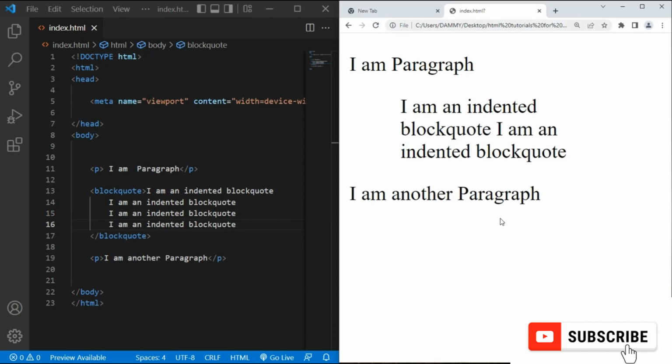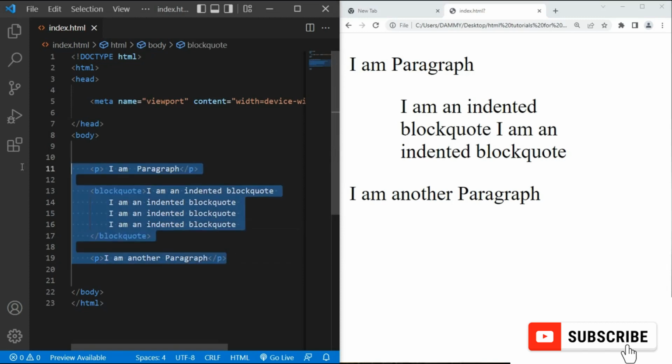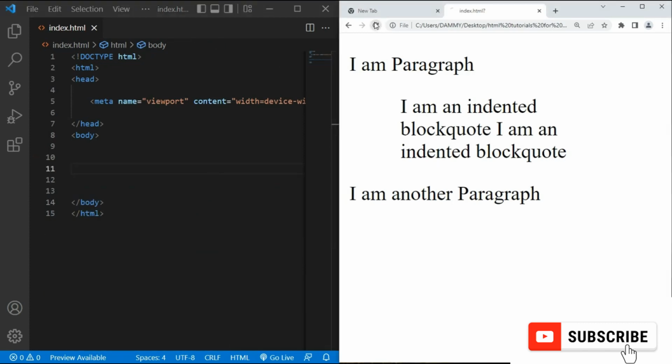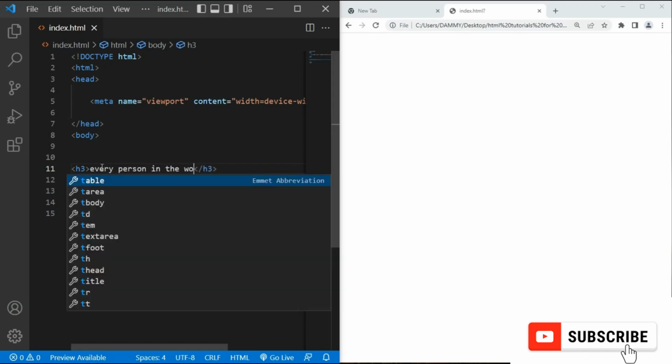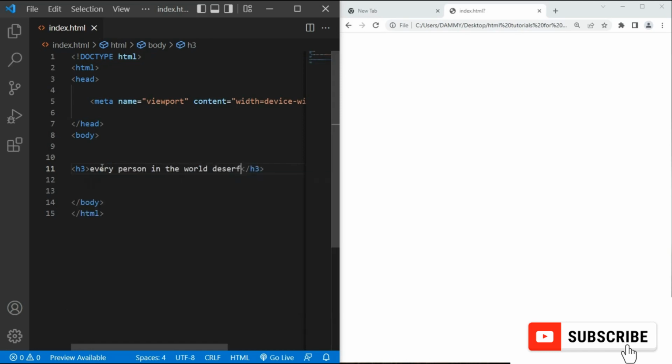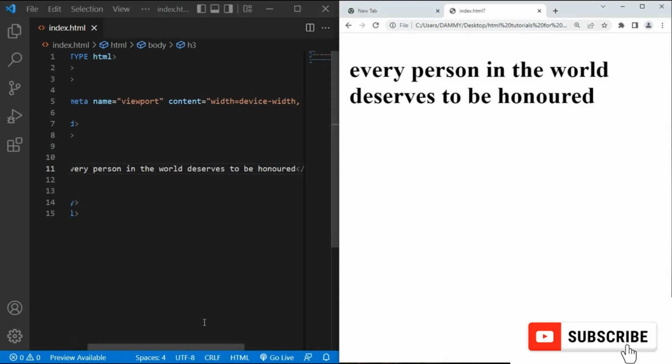The next thing I want to show you is the NBSP tag, the no breaking space. Let's clean all these and then reload. Okay, if I have an H3 and I have a text that says every person in the world deserves to be honored. Okay, I have something like this.